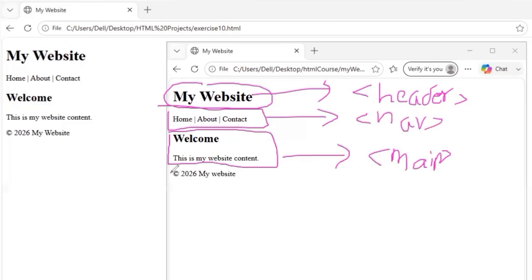and then here you can see copyright 2026 my website. These are usually coming at the bottom. Then this is called footer. These are called the semantic tags. So this copyright appears at the bottom of the page, so it belongs to the footer tag.